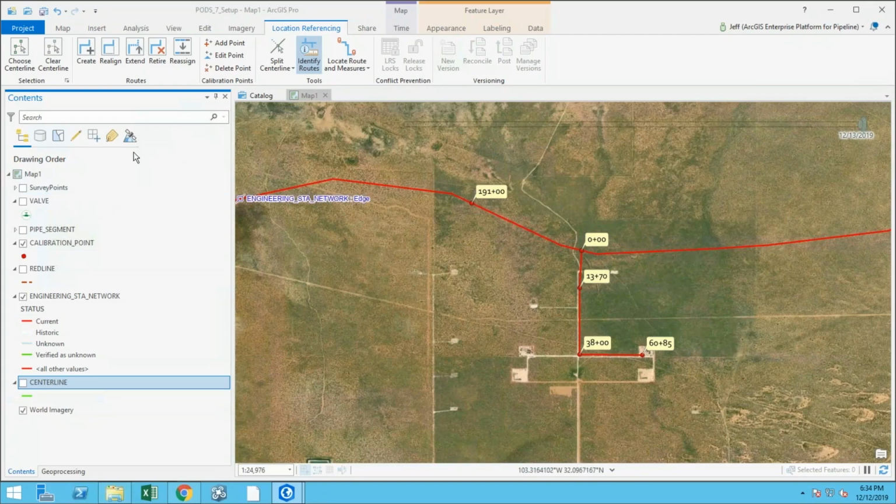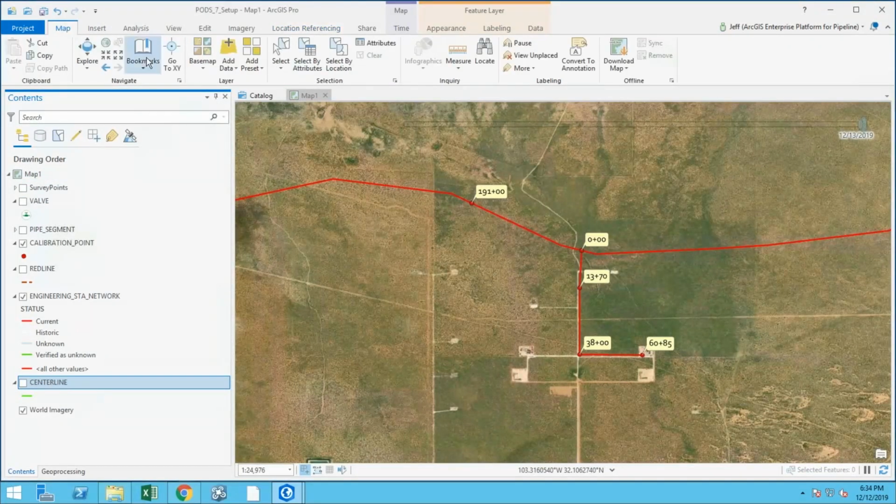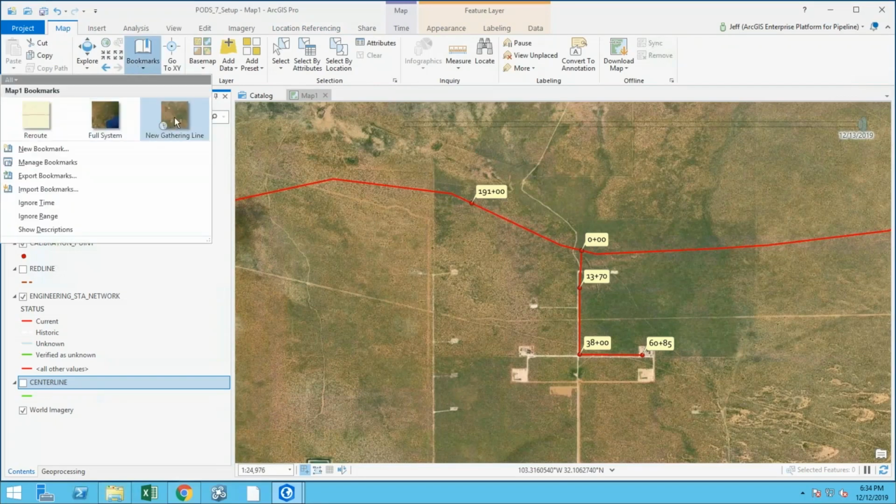Let me show you what this would look like if we were doing a realignment or a reroute on this line. So I've got another area along the pipeline I'll zoom to here.